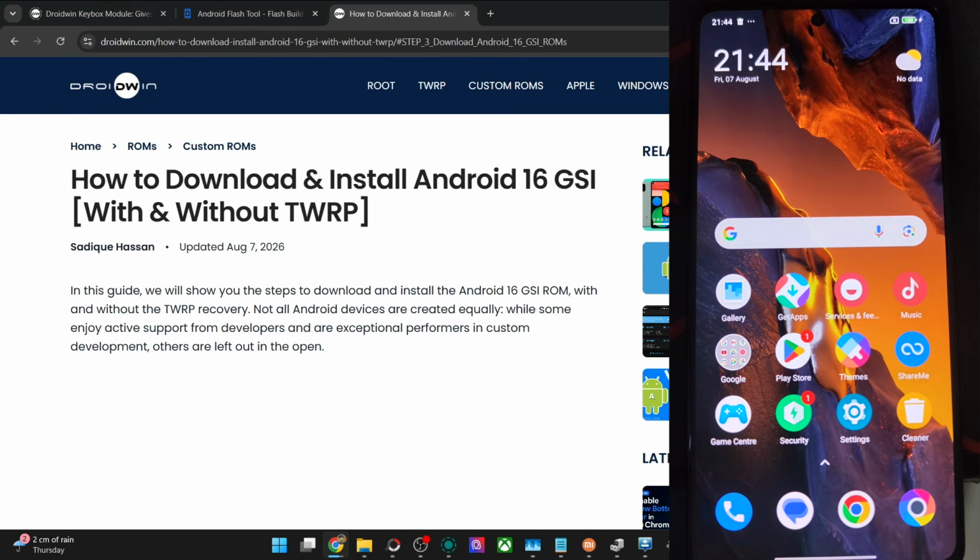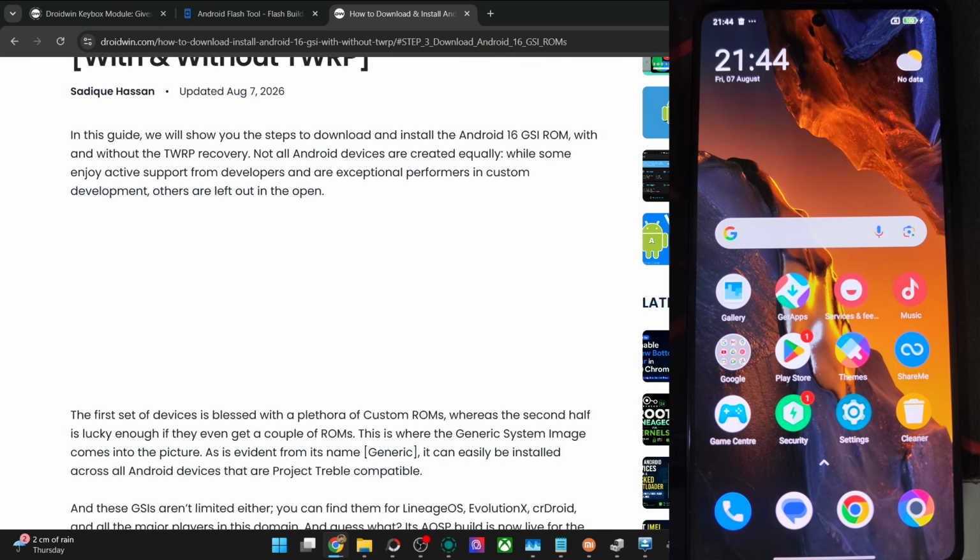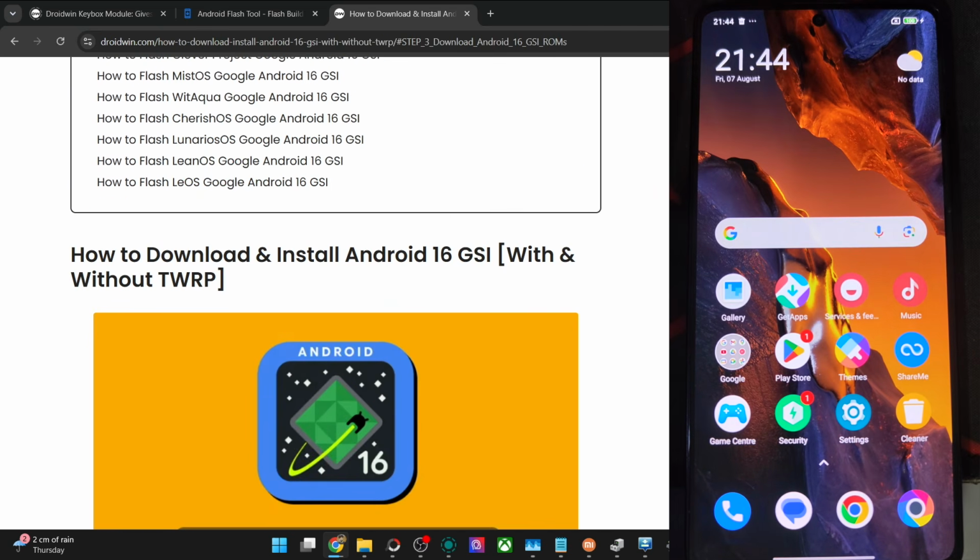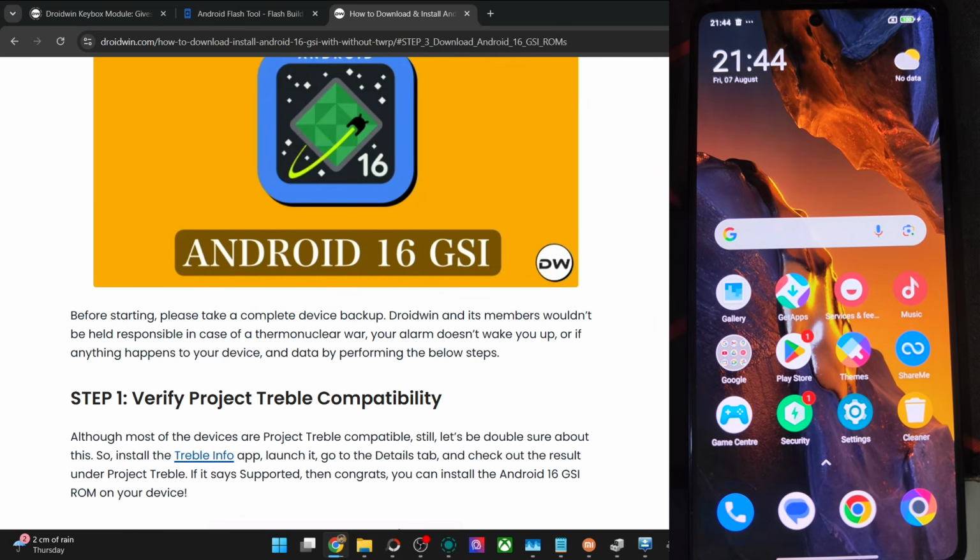In this video, we'll show you how to flash the best GSI ROM. Yes, that is the name. Best GSI Android 16 base on any Android phone. So please take a backup of all the phone data and let's get started.